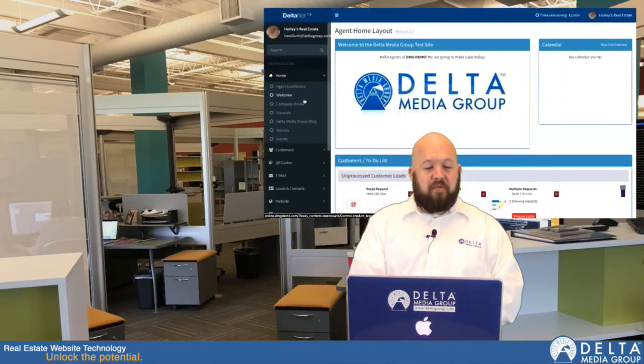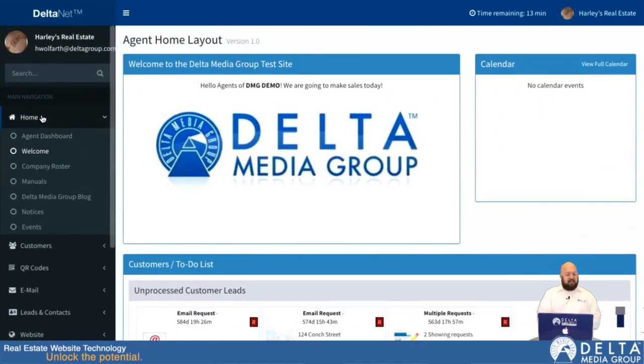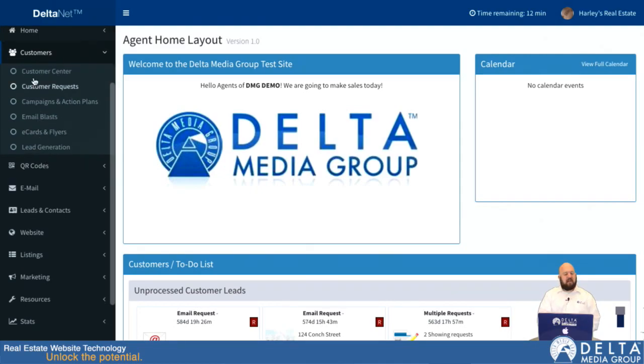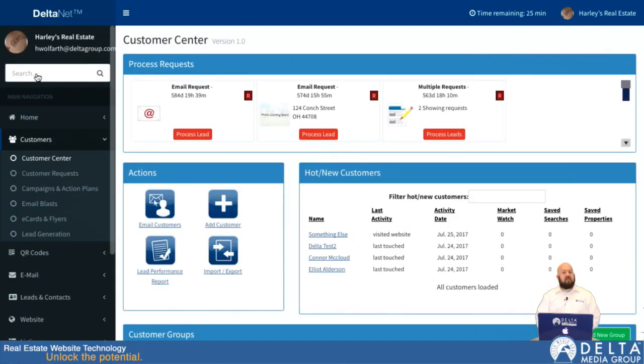Into the DeltaNet we go. So you see right here we are on the welcome page in the DeltaNet. Now what you're used to as far as bringing up all your customer lists and customer accounts is you go to the Customers tab and down to Customer Center. And this would be for anyone that's on the upgrade or the standard package; anyone has access to this Customer Center.